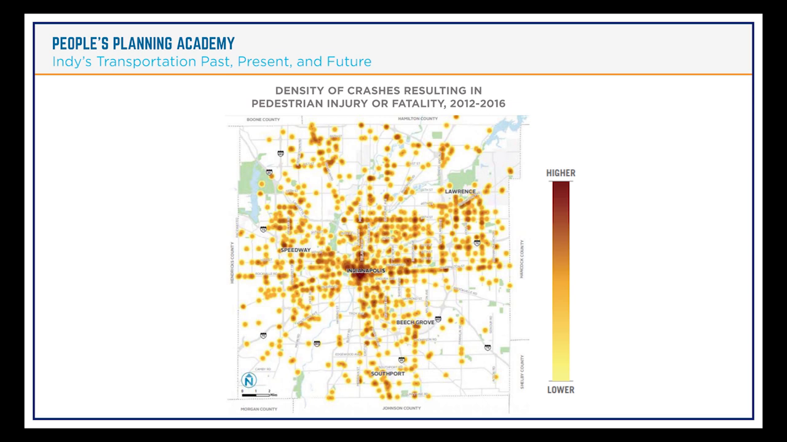This is a sobering map, but this is a map of pedestrian crashes in Marion County between 2012 and 2016, so four years. And so the darker the color, the more accidents happen. And so you can clearly see our major roads. What do planners call major roads? Arterials. Good. That's on the test. And so you can clearly see that we've got lots of arterial roads that have lots of pedestrian crashes.